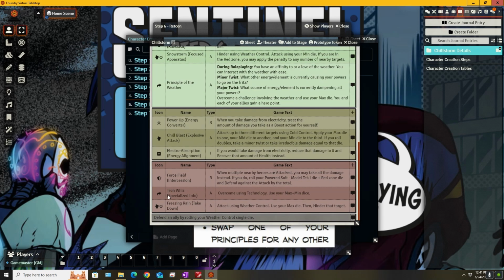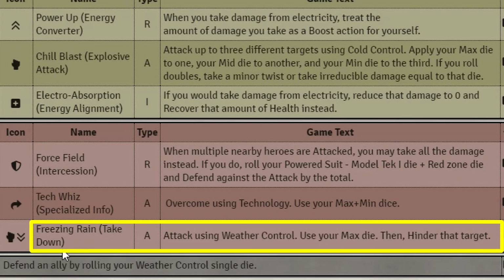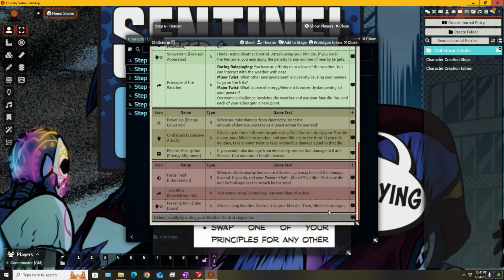Down here at the bottom, I renamed it Freezing Rain. And you attack using weather control, you use your max die, and then you hinder that target, which is what Freezing Rain does. So that is what I decided to go with. So my retcon here is actually just expanding on Chillstorm, but we're not done. We've got one more step.